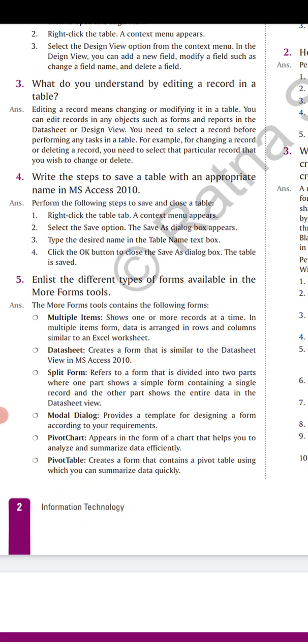Dear student, here is the next question. Write the steps to save a table with an appropriate name in MS Access 2010. Dear students, how to save the table with the appropriate name, with the suitable name? We should follow the steps here also. Right click the table tab, a context menu appears, and select the save option.